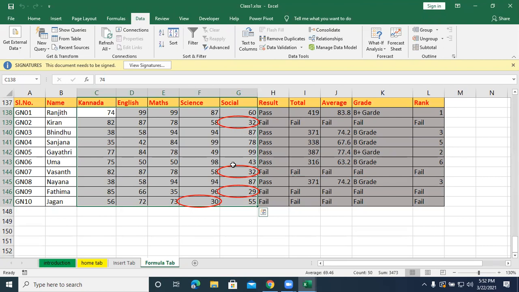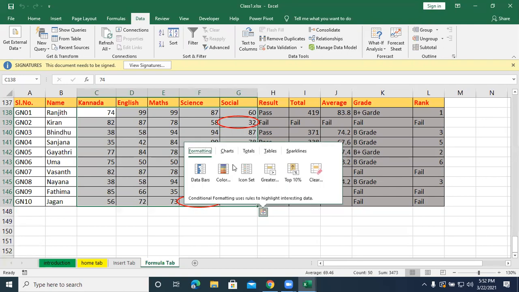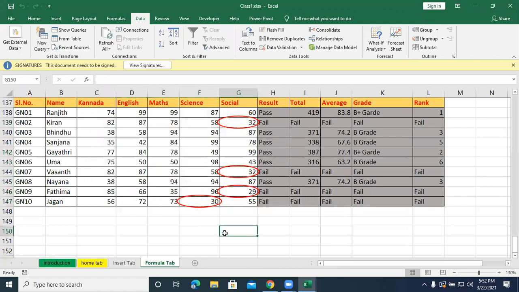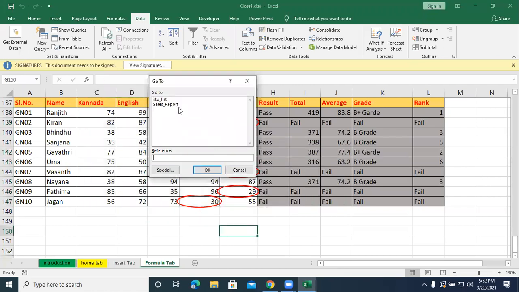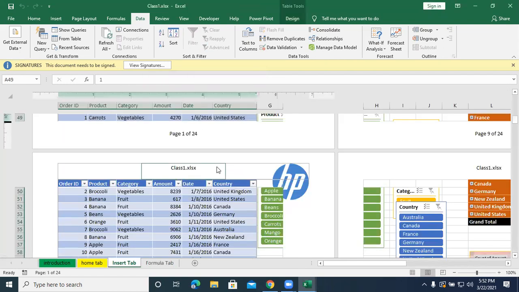As we have given table names, whenever I press Ctrl G, I can find out where my table is available. See, when I press Ctrl G, the Go To command. Immediately whatever table names we have given, Student List, Sales Report, it is showing. I can click and click OK to jump to that particular table.